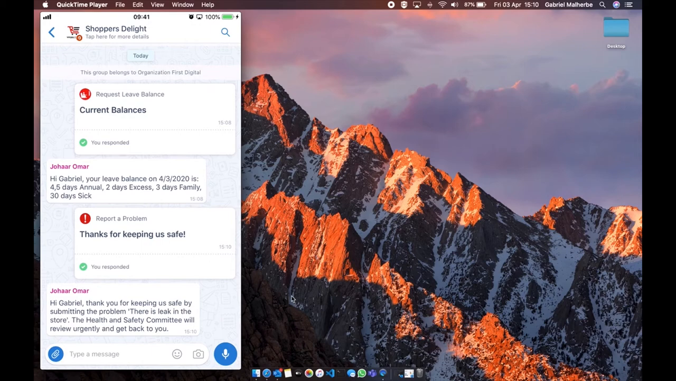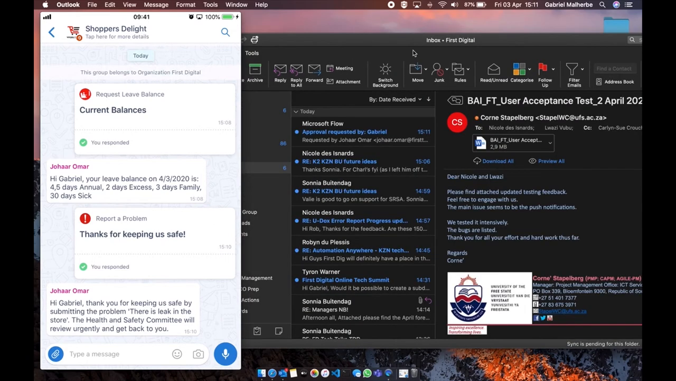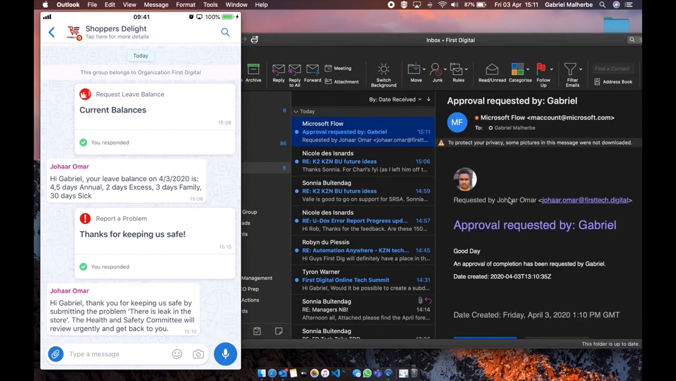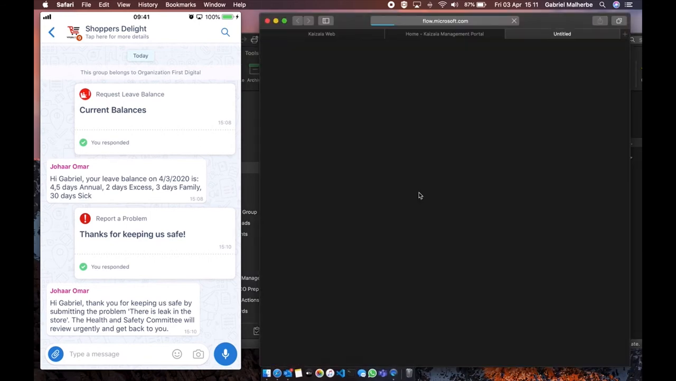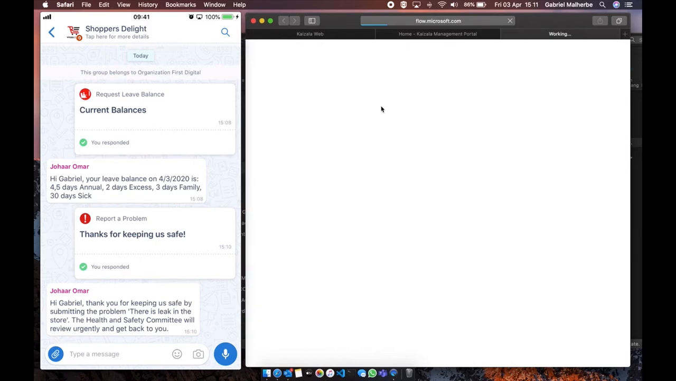Now, in my scenario, I am also representing the Health and Safety Committee. So I will, in this case, receive an email to indicate to me that a problem is being reported, and I can go and look at this issue. So this is a Microsoft Flow-based workflow that's driving this process. And once I open this action, it requires me to go and investigate this problem, this leak that's been reported, and then indicate if it's been rectified or not.